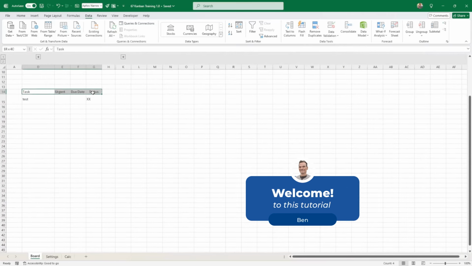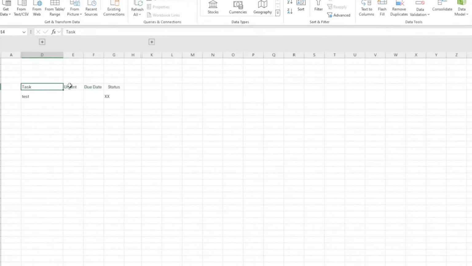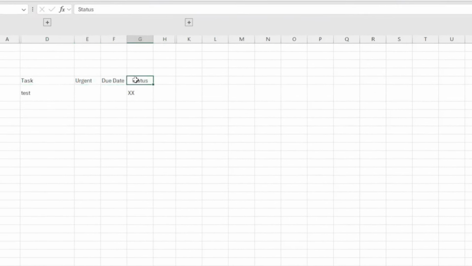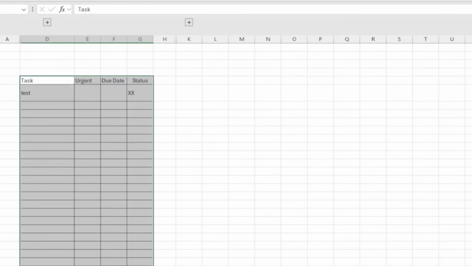So here I have pre-filled a couple of cells. The input is very simple here. I have task, urgent, due date, and status. So the task itself, you can have a little grid here. I'm just going to limit myself to a few, but you could go down to 1,000, 10,000. It's up to you. This is the power of Excel. You can go as big as you like.